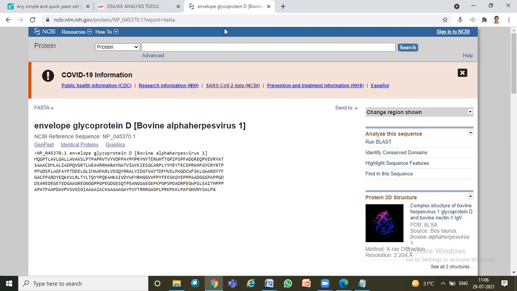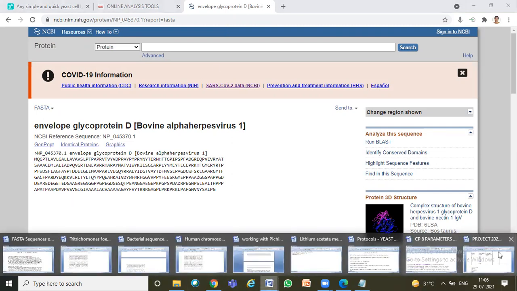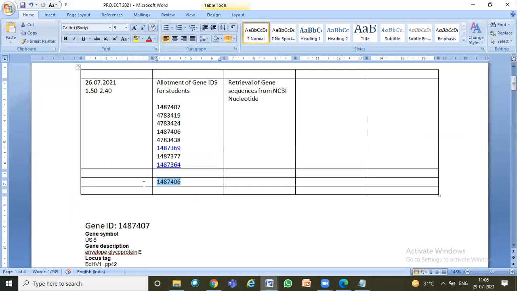Anybody else? Who else practiced? Who else have picked their sequence? This is for Swarna. Next. We'll be doing with this sequence only, Swarna. Anybody else have tried? Not tried? No one tried? You should try now when you get it.